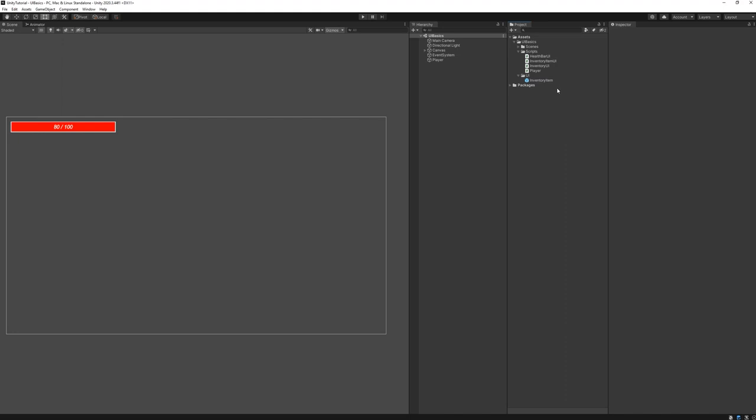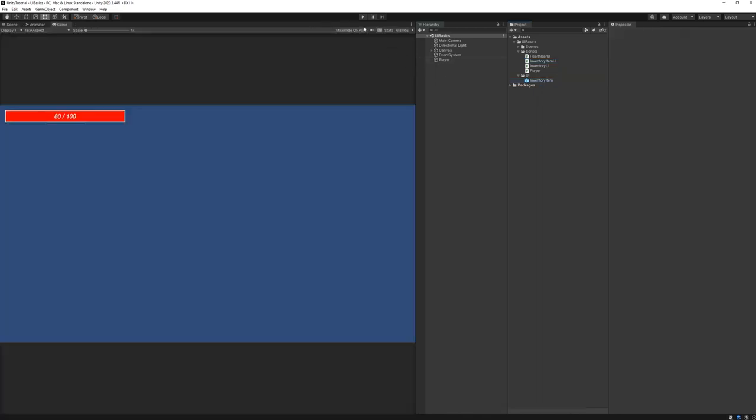Similarly to Blueprints, Widget Blueprints is also a combination of a prefab and a C# script. I've prepared this simple Unity project where there's a health bar, and if you press enter, it simply applies damage and reduces the health bar with 20 HP until it reaches 0, where it can't reach any further. So let's try and replicate this in Unreal.